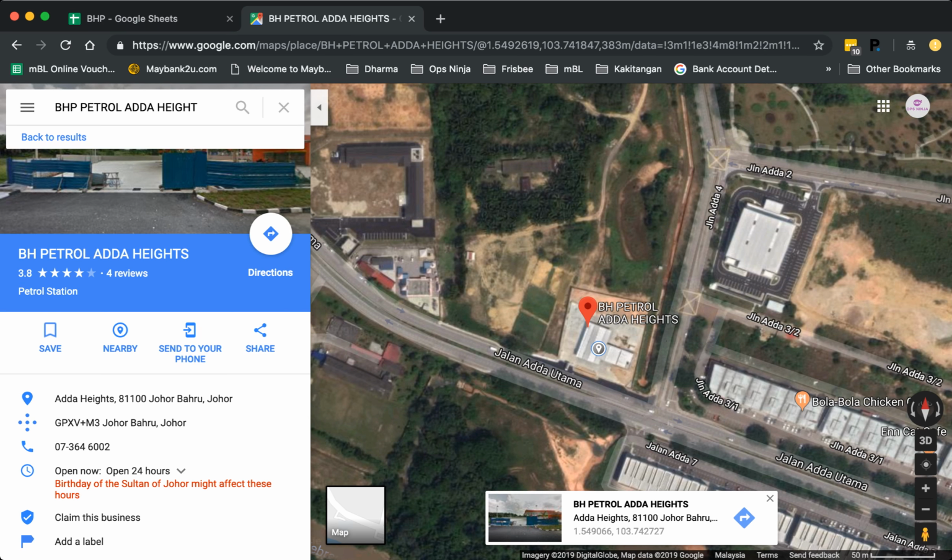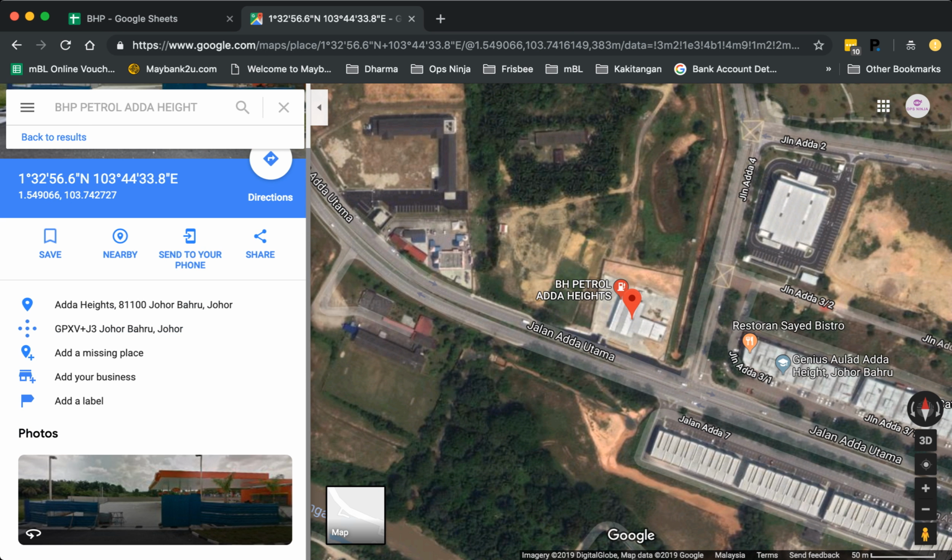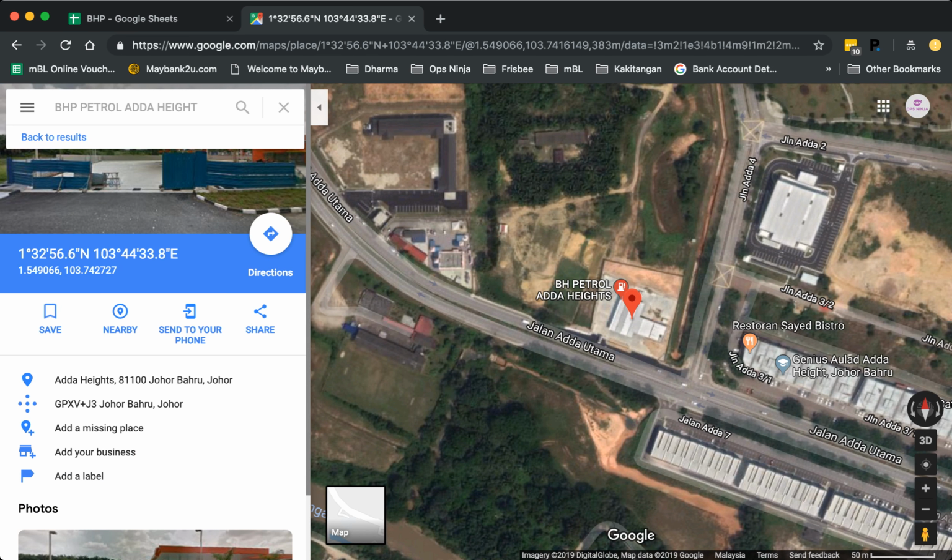After you right click on that, if you look at here, the coordinates on top are 1.5492619. But if you look at the bottom here, it's 1.5490666, which is a bit different. So what you need to do first is click on these coordinates, right? And look at the image here to see whether or not this is actually a petrol station.